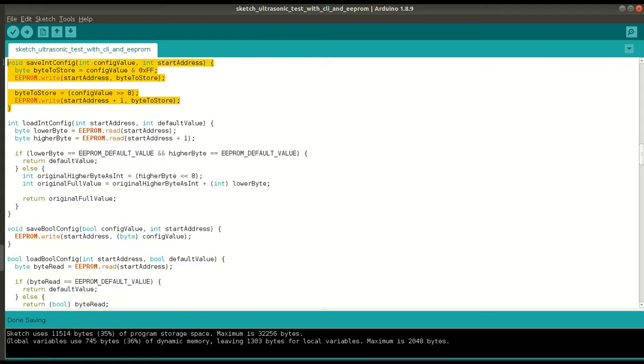So if on save int config we pass through 1, 2, 3, 4 as the value, it would split it apart and save it in 2 different addresses. Then when you say load from that same start address, what it would give you as this original full value would be the same, whatever I said it was, 1, 2, 3, 4, or whatever. So if you pass through 1, 2, 3, 4 as a config value, you'd get 1, 2, 3, 4 out as the original full value there.